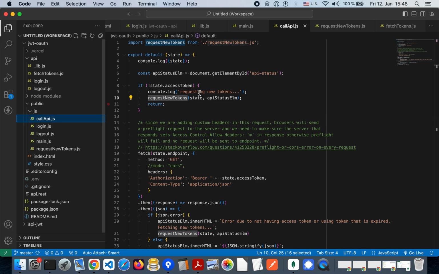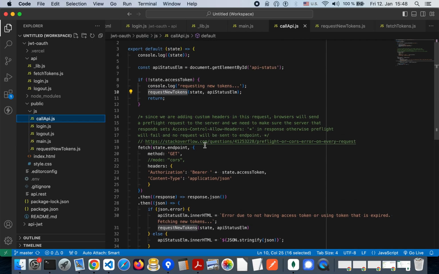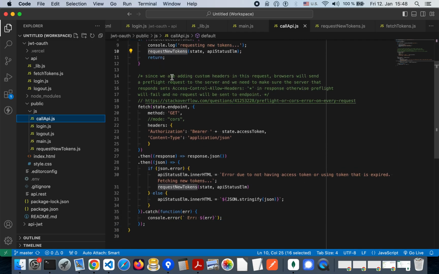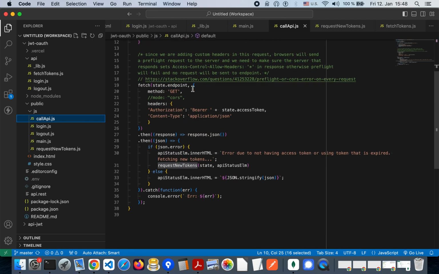Now, this is when the token doesn't exist. If the access token exists, then this snippet doesn't run, and we come here. What we want is to call the API using the access token. This is the API endpoint. The method is GET here; it could be POST or anything. And we don't need to set anything for CORS because the default mode is CORS for the fetch request.